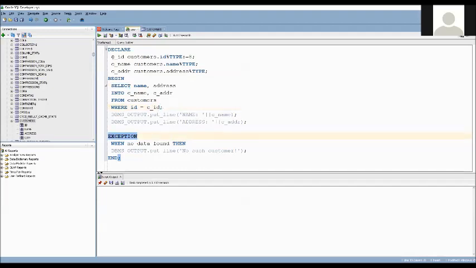But based here, your C_ID is equal to 8. So we're now looking for ID with 8. And we want to get the name of that ID 8, okay? We want to get the name and the address. Okay, let's try.